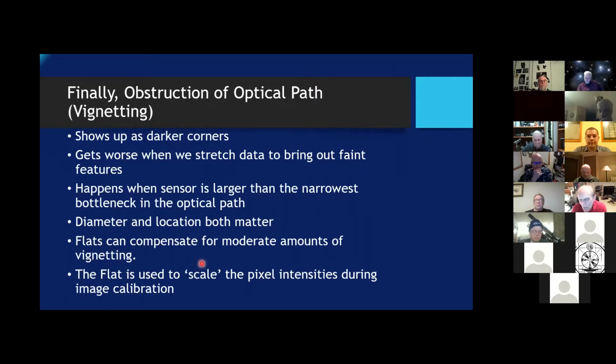The reason I say moderate is at some point, if the vignetting is 100% at the corners, the signal to noise ratio is bonkers and it can't really be accurate in that case. But for moderate amounts of vignetting, it can do a lot for you. And frankly, if I were to use flats, that would be the reason I'd use them, because of the way I image. Basically, the flat is used to scale the pixel response to be uniform across the entire image.